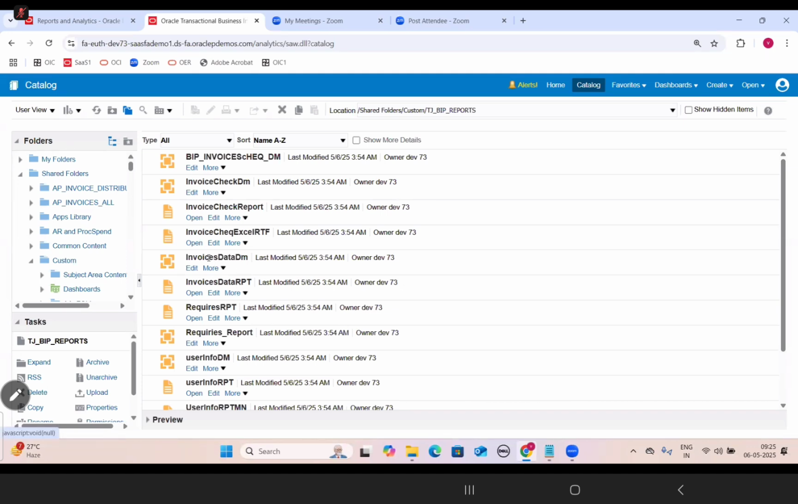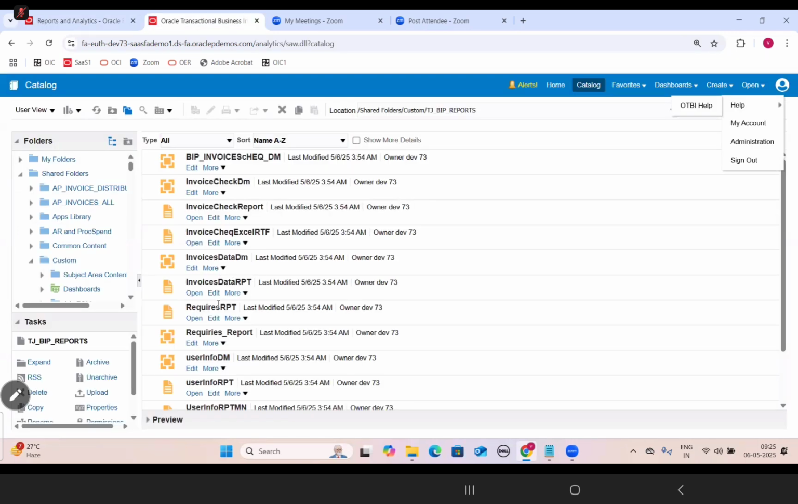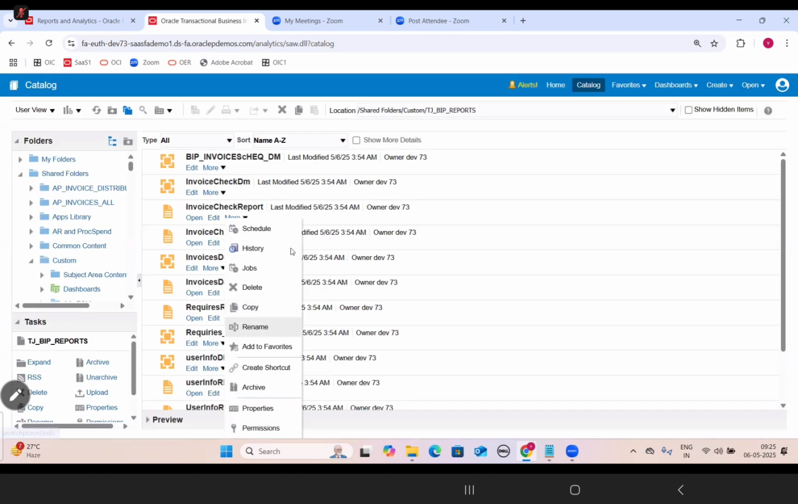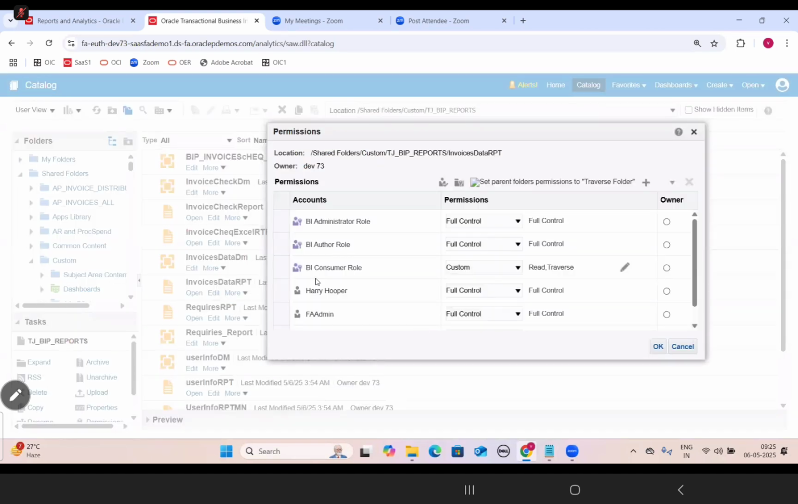So let's say I wanted to give the security for only a logged in user. For example, so only the dev 73 user can access this report. So for that, what we will do? Go to the more, go to the more permission.